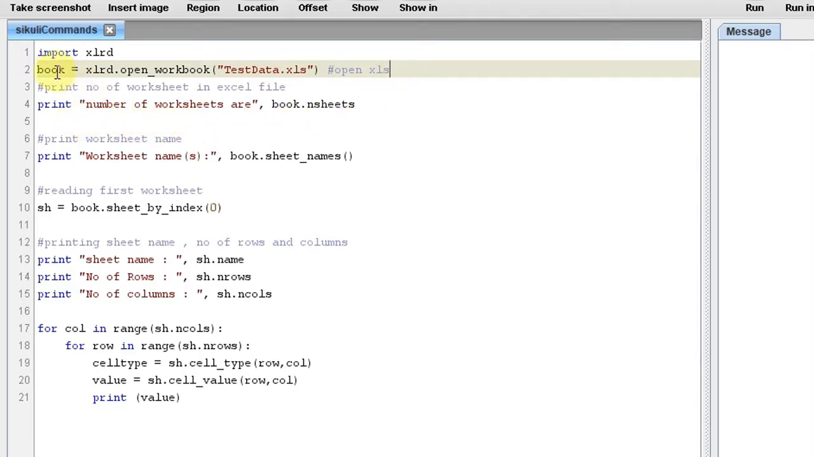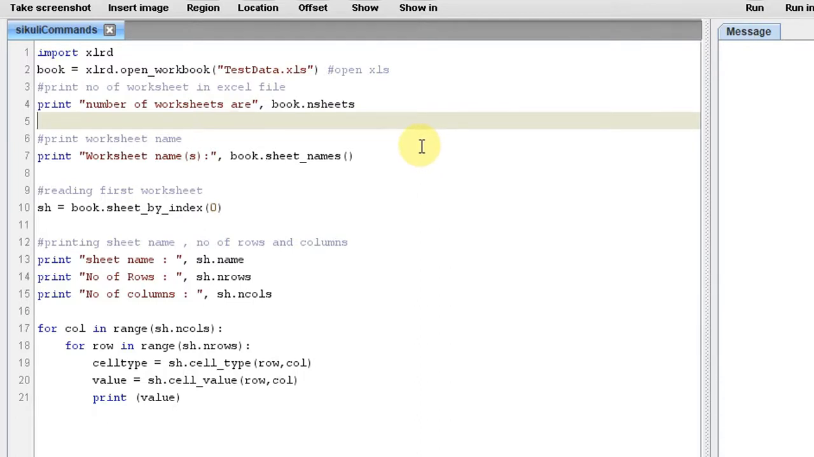Simple. Once we get the book object, we can do more things. At line number 4 we are just printing the number of worksheets inside the Excel file. So this line will print the number of worksheets. In the next line, at line number 7, we are printing the sheet name. Suppose you have 3 sheets of different names. All sheet names will be printed on the console.